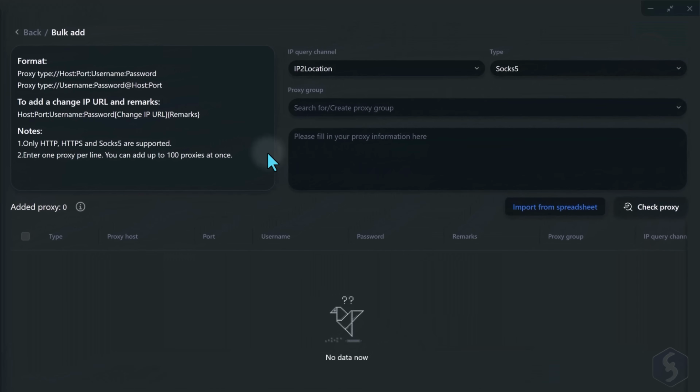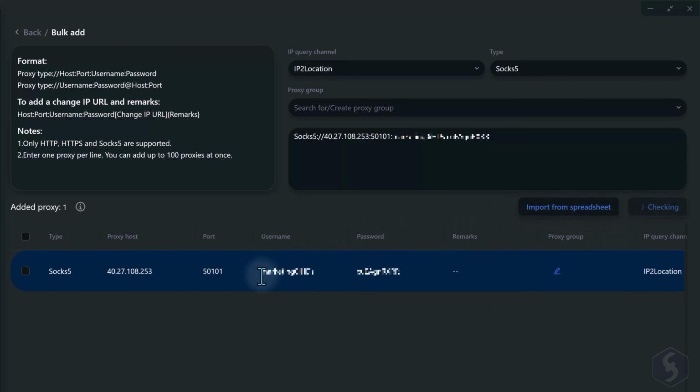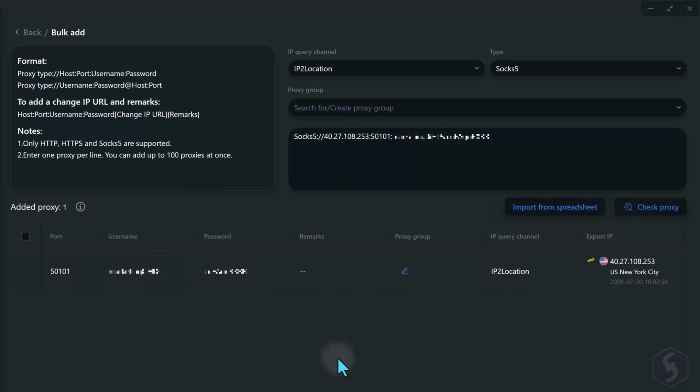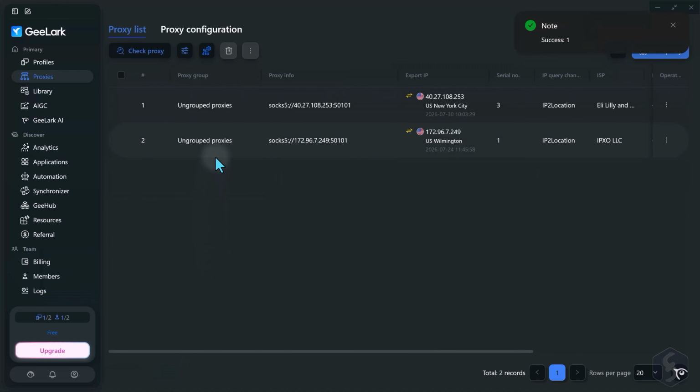We need one proxy for each cloud phone, and we can use HTTP, HTTPS, or SOCKS 5 formats from residential or mobile proxies, using the suggested format. Click Check Proxy to verify if the proxy is currently working. Click OK at the bottom, and this new proxy will be saved in your proxy list.